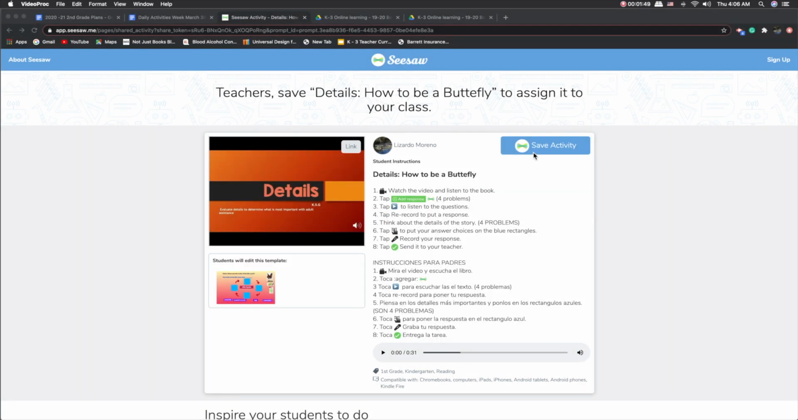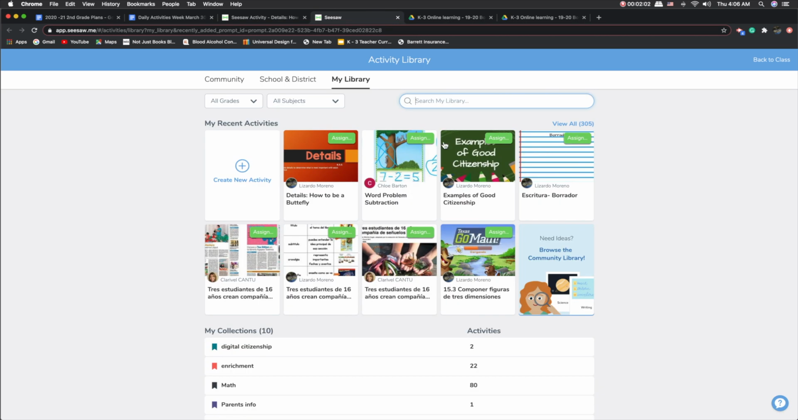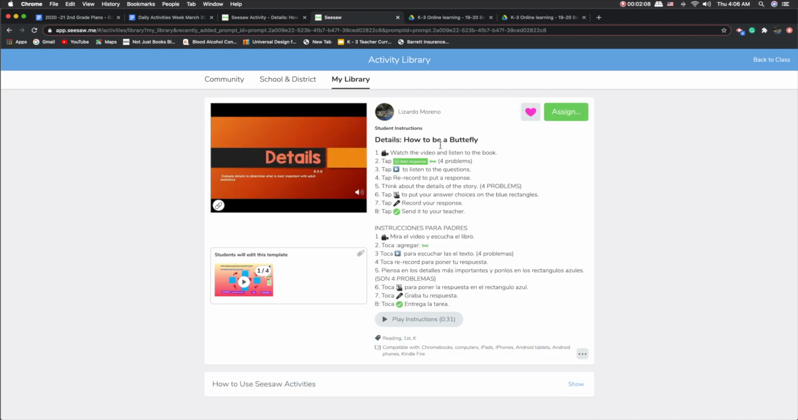Now, in order to make this activity usable for yourself, you have to save the activity. Once you're here, you'll see that your library opens up. You can either assign it from here, or you can copy and edit it to make it your own.